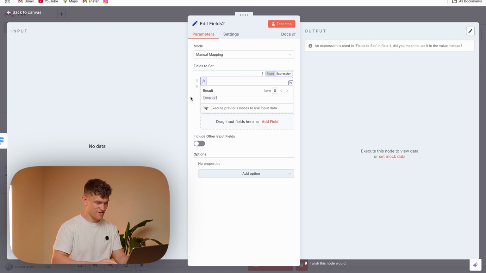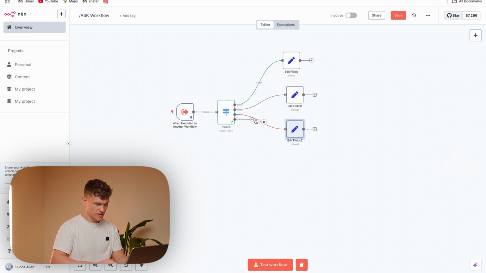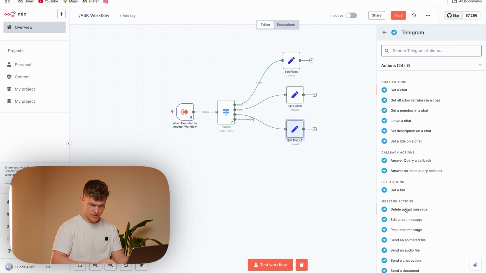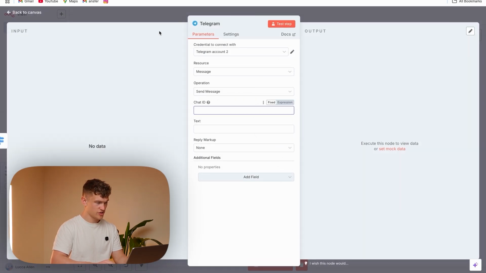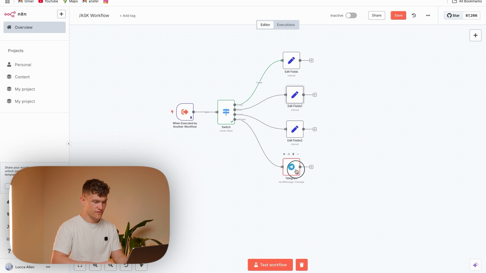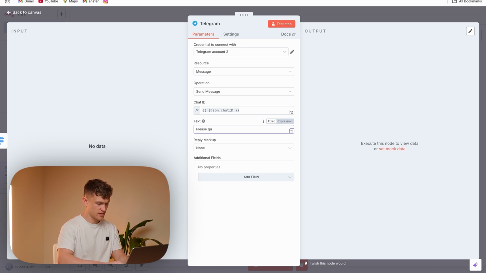And then this one should be set, and oops, wrong one again. This one should be filter formula, and this one should be month. Great. And then for an unknown one, we're just going to put a Telegram send text message. I'm going to put the chat ID as, let me get this from here because it's not going down the right flow. To get this from here, put the chat ID in there, and text, please query with today, week, or month. Okay, fantastic.